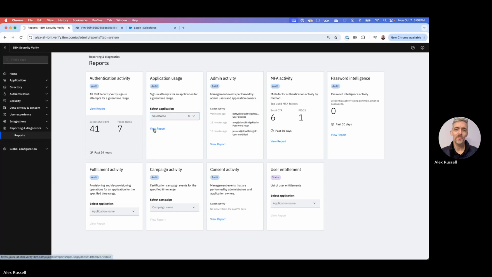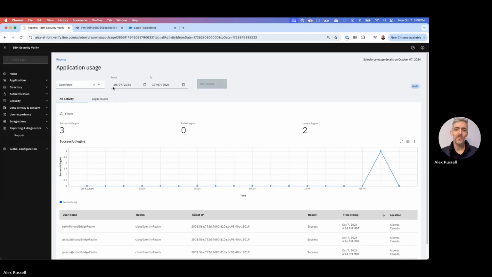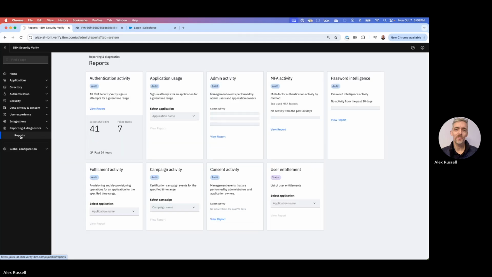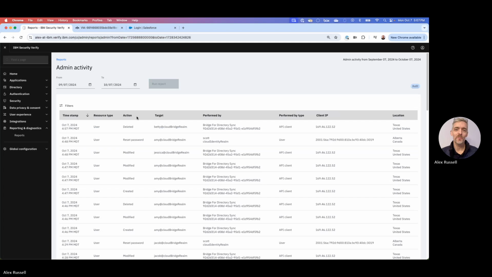Application usage shows application authentication activity for a range of dates. You can see who, when and from where, IP and location, a user accessed an application. Admin activity shows details for management events for a range of dates. You can see who, when and from where an admin activity was performed, which in this demo could have been performed by Scott, the administrator, James, the application owner, or Verify Bridge for directory sync.